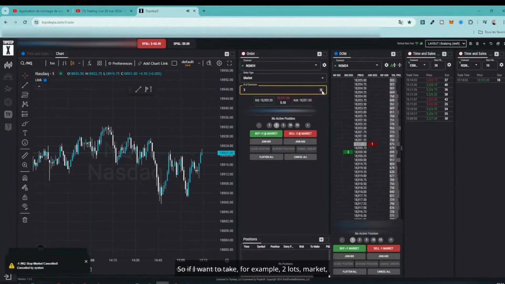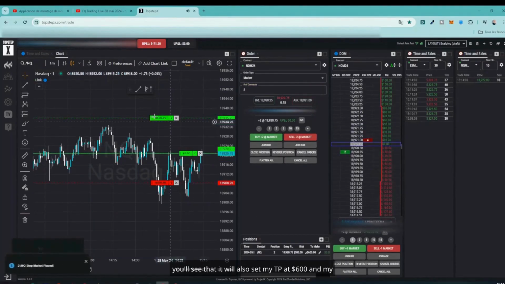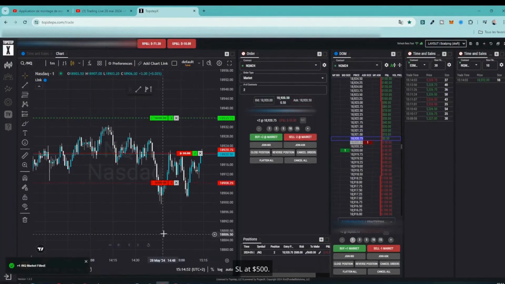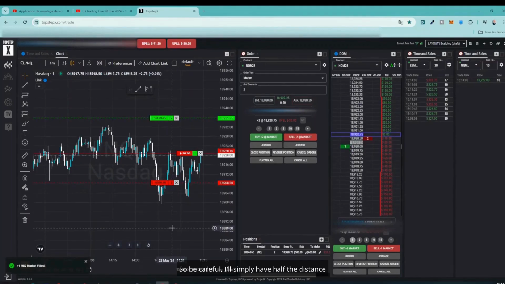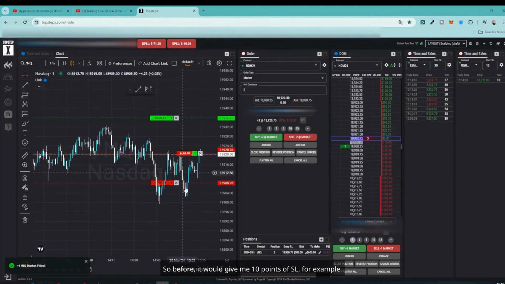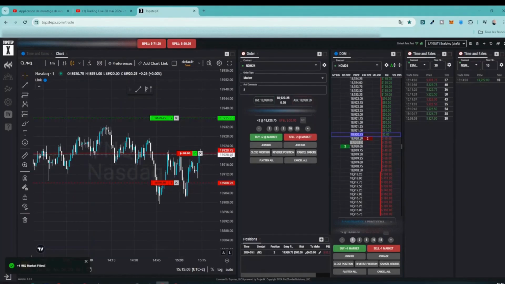So if I want to take, for example, 2 lots market, you'll see that it will also set my TP at $600 and my SL at 500. So be careful, I'll simply have half the distance between my TP and my SL. It will calculate that automatically. So before it would give me 10 points of SL, for example. Now it will give me 5.